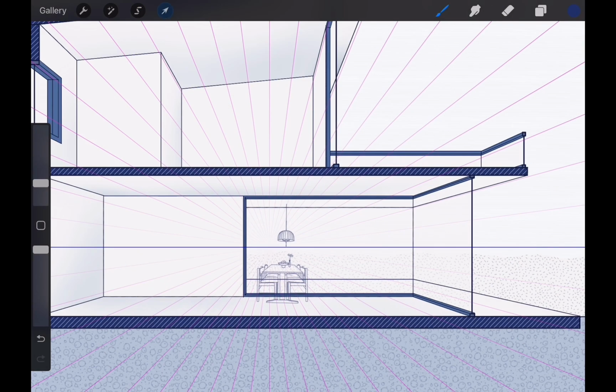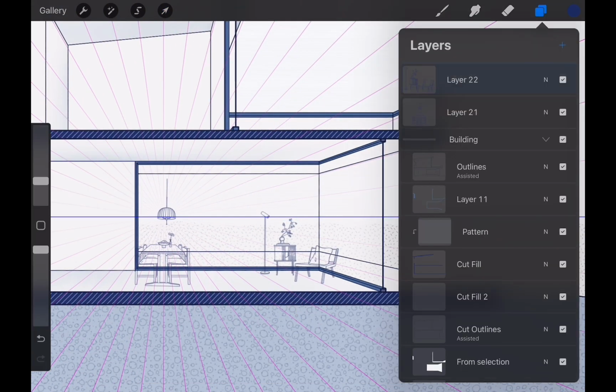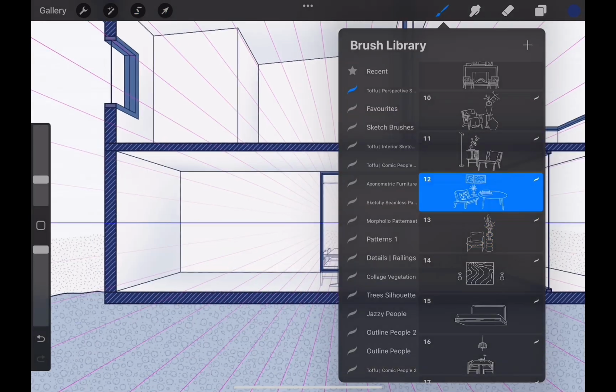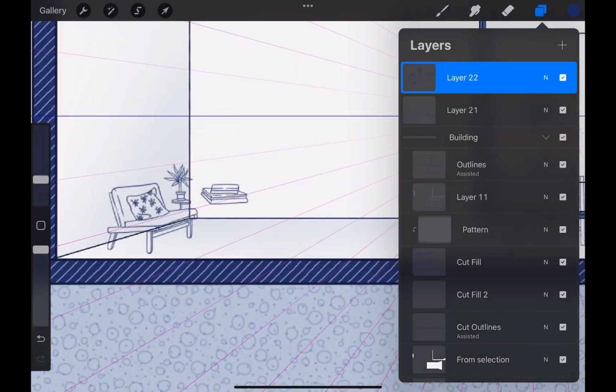Now we can start to fill the interior space with furniture. While doing that, we can play with the compositions as we want. All we need to do is to keep the vanishing point in mind and in which direction the lines go towards that.